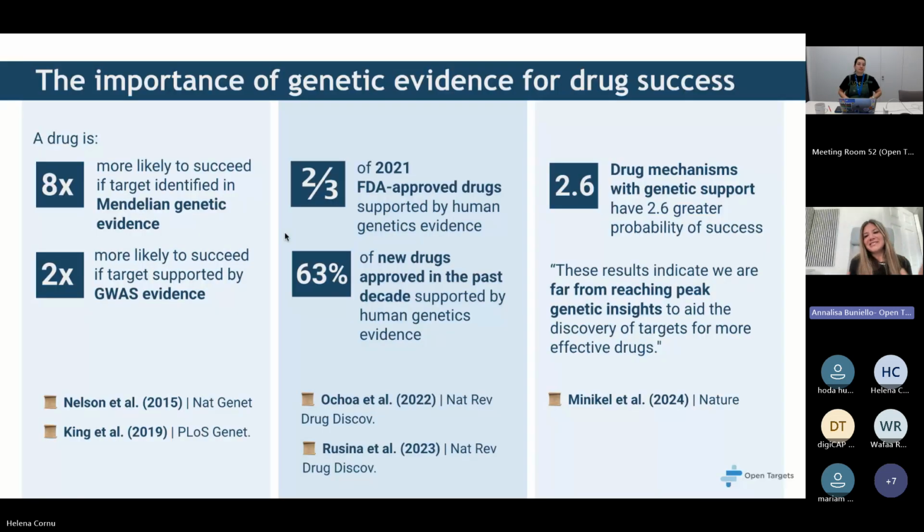So Ellen already mentioned, right? Drugs that have genetic evidence, that are supported by genetic evidence, actually have a greater chance to pass clinical trials. And for us, because we want the platform to be the best target identification platform, we wanted our targets to get the best evidence for our users to prioritize their targets, right?